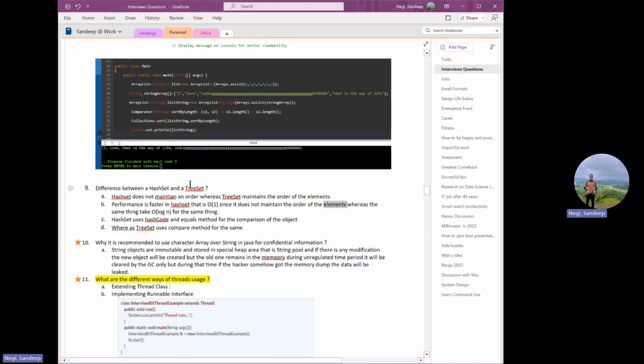And there's something called a SortedSet also, which can sort the elements as you're storing them. So it takes log n for the same thing.